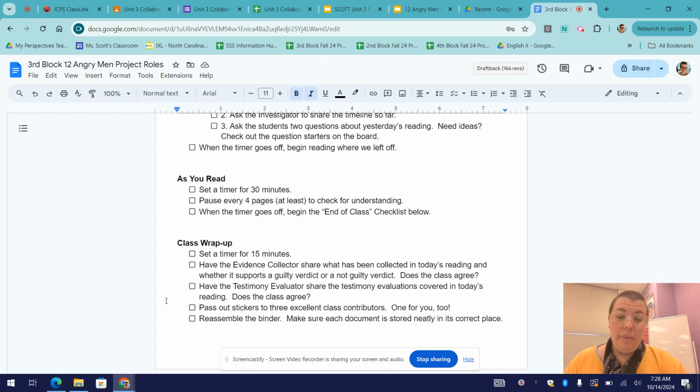This is the fun part. It's the best part about being a teacher. You get to pass out stickers to 3 excellent class contributors. So you pick them out, the people who contributed in a great way today. It doesn't have to be the loudest. It could just be excellence, right? Sometimes quiet contributors are just as important as the loudest. And of course you get one too, project manager.